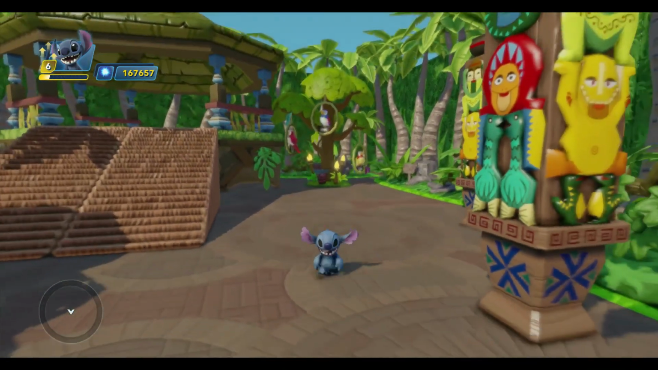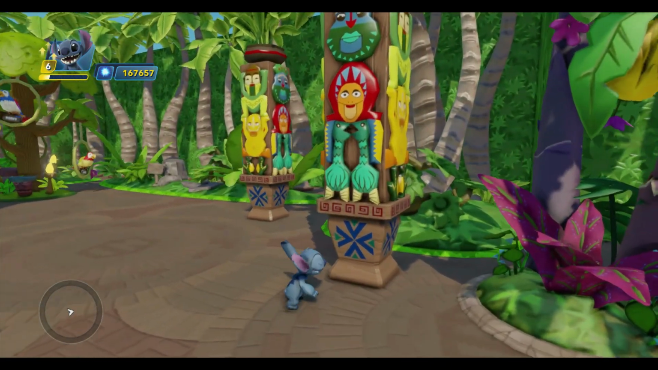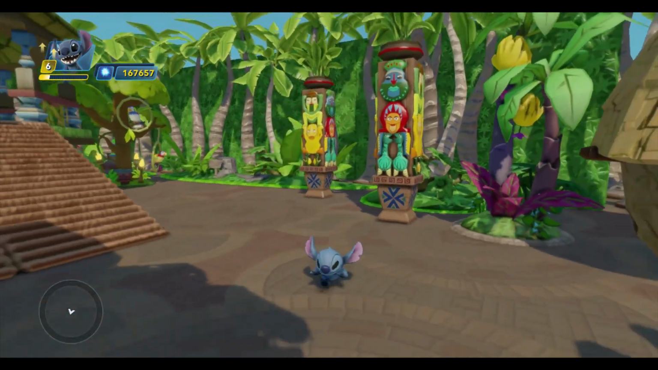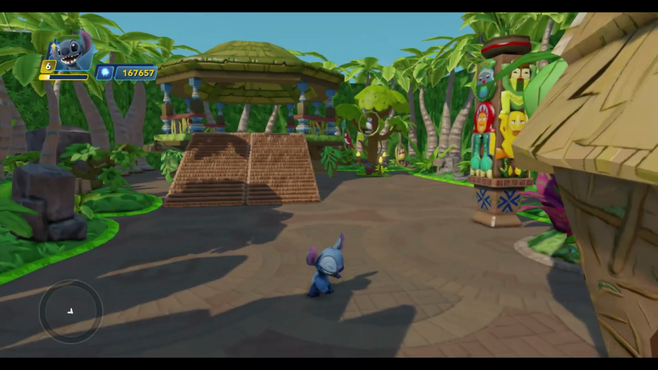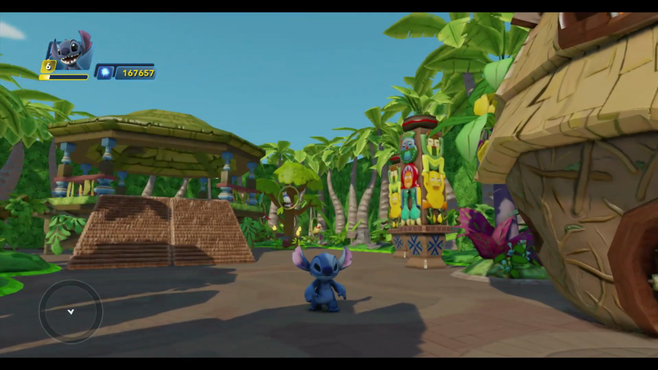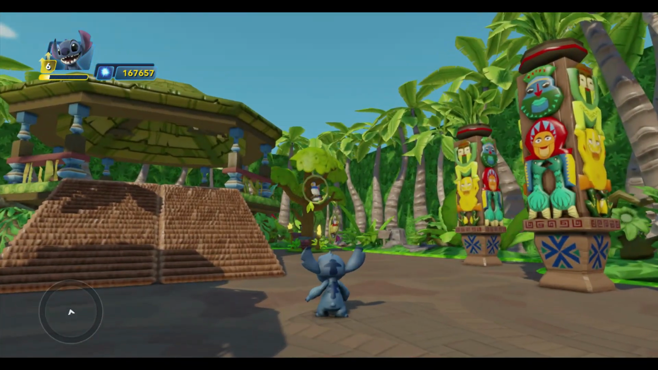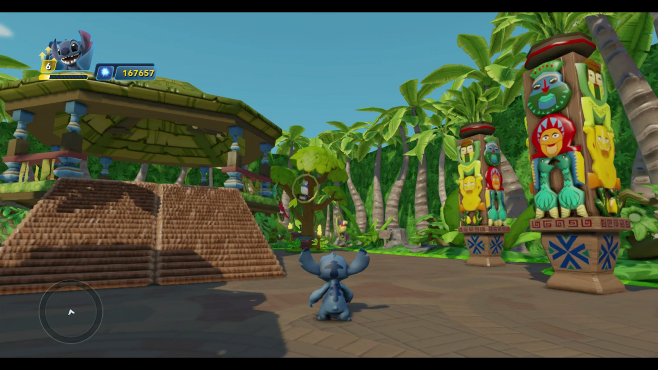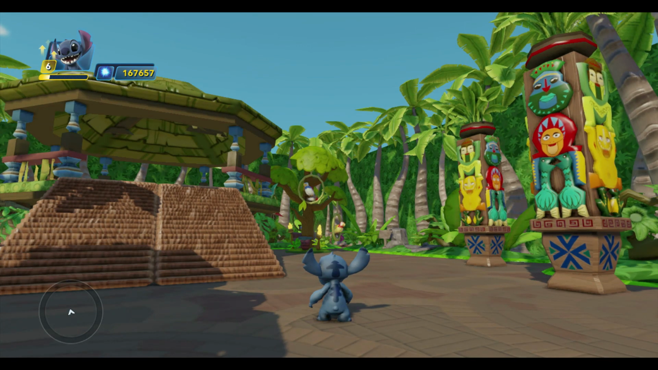We can come over and see the birds. We can see the tiki masks. So I think that looks good. And with that, the Enchanted Tiki Room is done, as well as the entrance to Adventureland. Next time, I'll build the entrance to Frontierland.